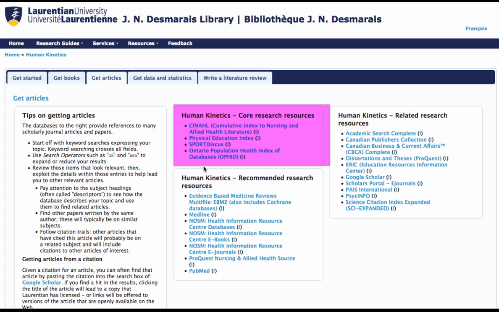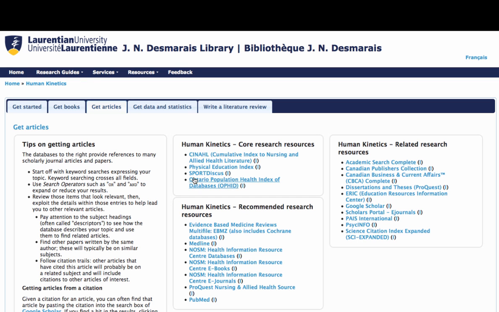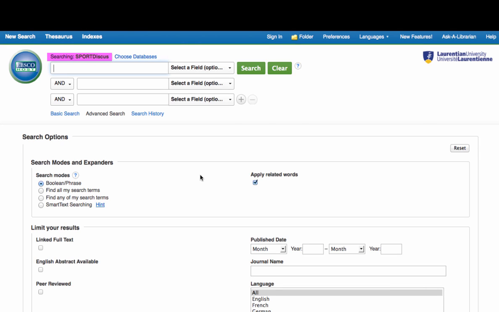The list called Core Research Resources refers to the databases that specifically have sports or human kinetics related content. The recommended resources will also have relevant content, but that isn't strictly the focus of that database. I'm going to choose Sport Discus, which is an EBSCO database.